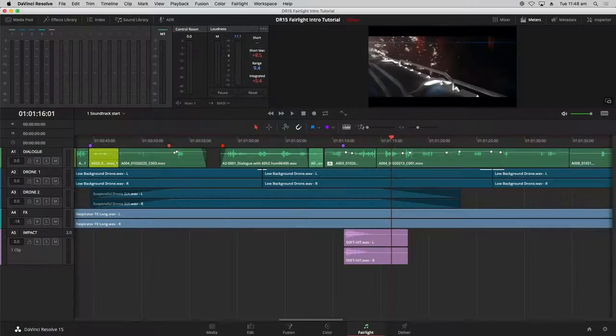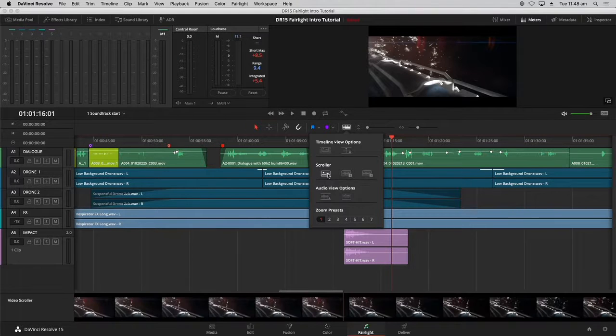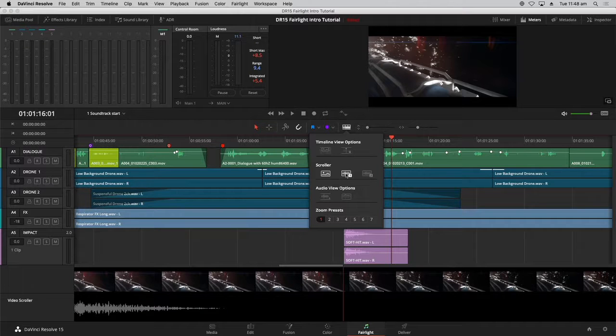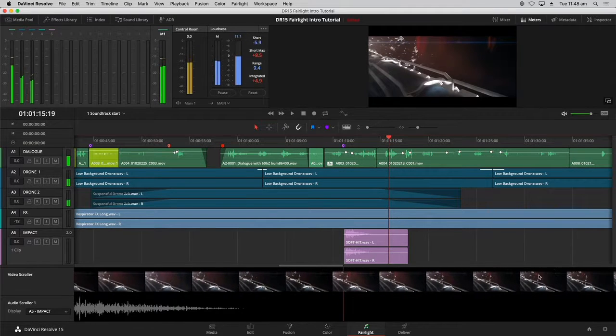So let's go back over to our timeline options. We're going to go down here to our scrollers, and we have 1 video scroller we'll bring up and 1 of our 2 audio scrollers. That's all we'll need for now, and then just click off of that to close up that menu. And over here you can see we now have a film strip where we can actually see every single frame. And we also have down here, we can see our waveform, which is very useful.